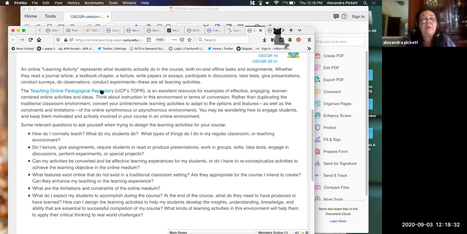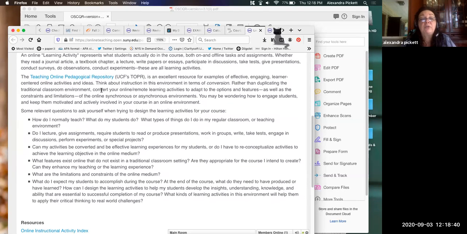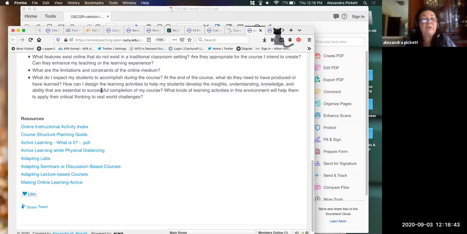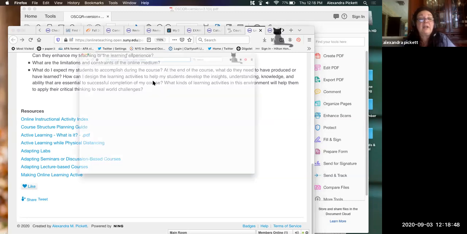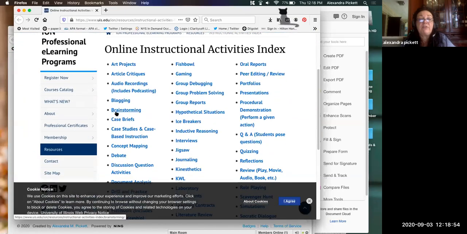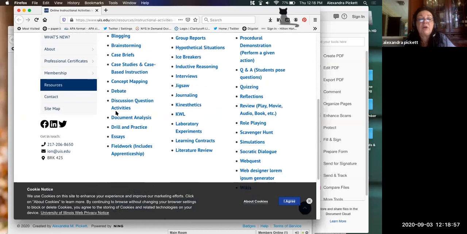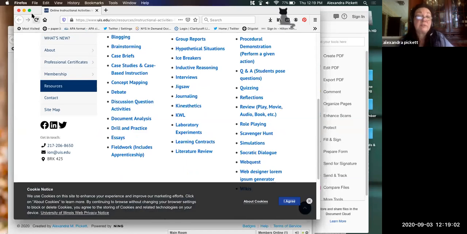There's a great resource. The University of Central Florida's Teaching Online Pedagogical Repository is a great resource for examples of learner-centered online activities. We also have posted here an online instructional activity index, and I'll bring that up for a second, but this has a bunch of different types of activities that you can do online and adapt for your own discipline, your own level, your own teaching style, and your own content. So I invite you to take a look at that.